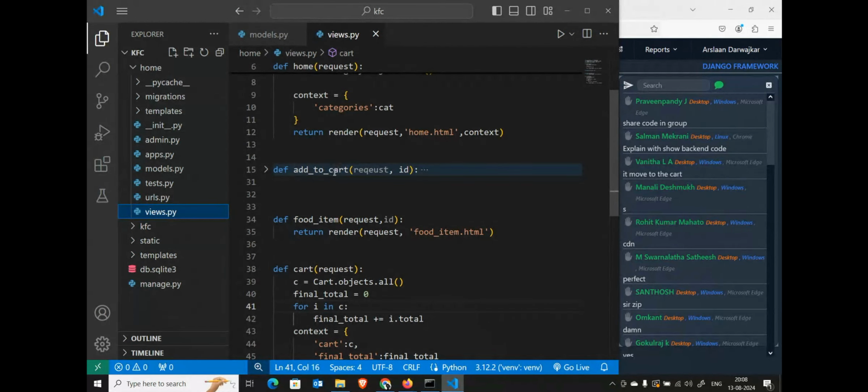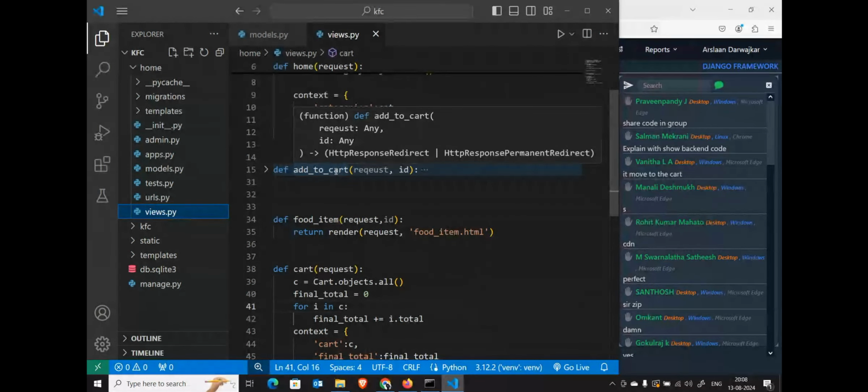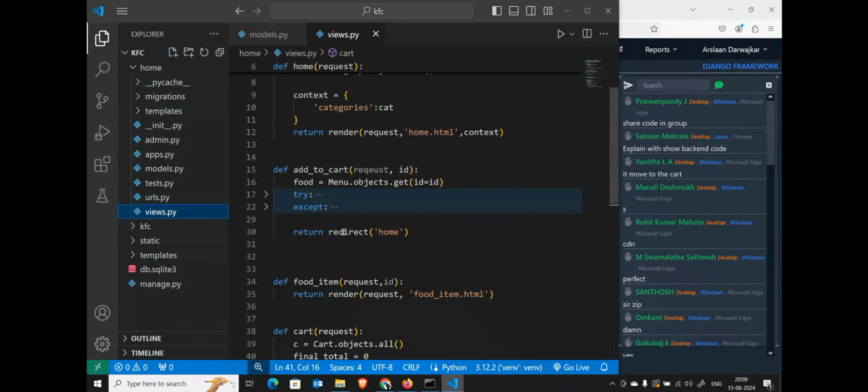One add to cart function I created, correct? And this add to cart function, I always first test my functions to see whether they are working properly or not. What I was returning here was just one HTTP response, correct? I was returning an HTTP response, and here you can see that now I'm returning what? Now I'm redirecting. Before I was just returning an HTTP response and checking whether it is working or not.